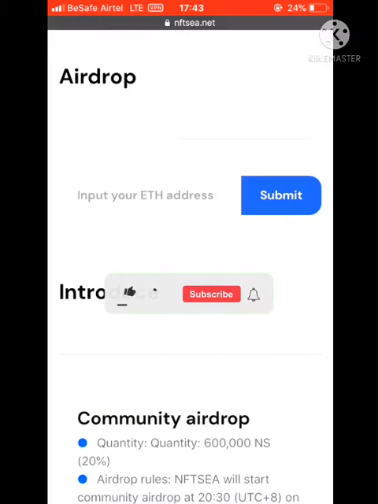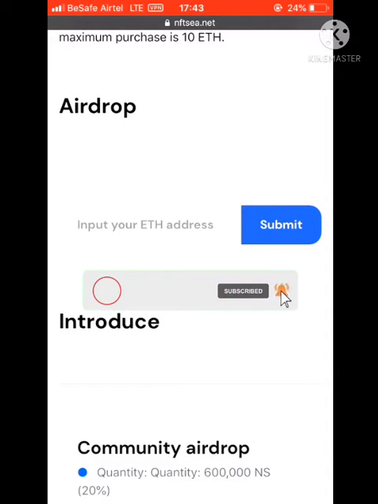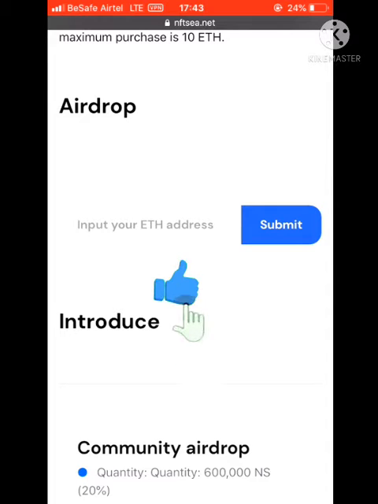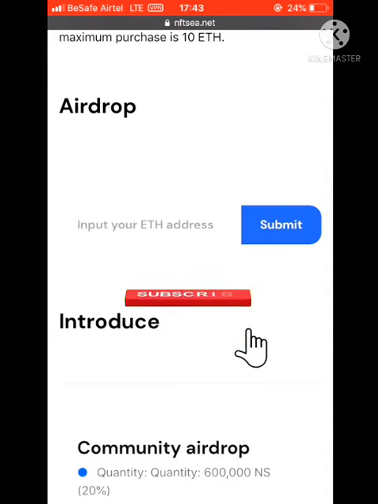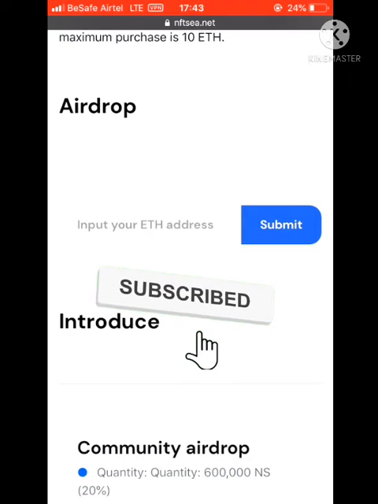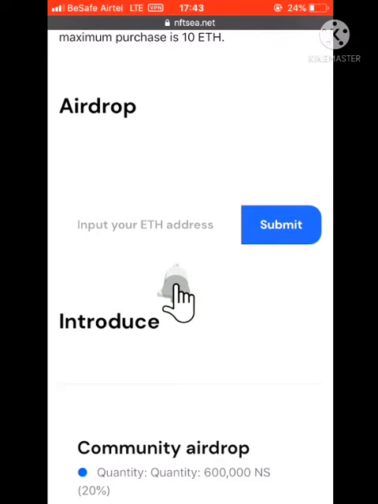So after you copy your Ethereum address, you come and paste it here. Note, listen to what I'm saying. Note, it is not BTC address, it's not Bitcoin address. It's only ETH address, your Ethereum address, not BTC address. So after you copy your Ethereum address, you come and paste it here in this place.